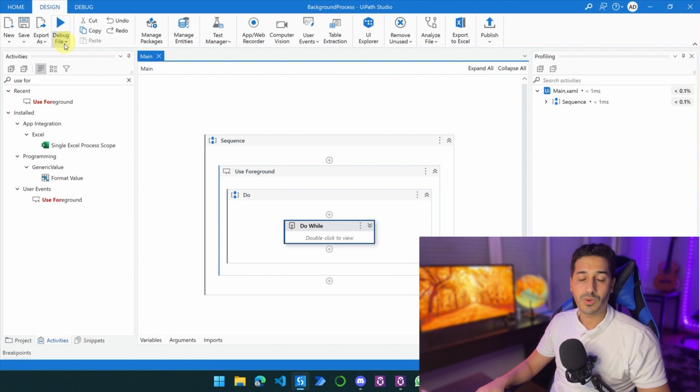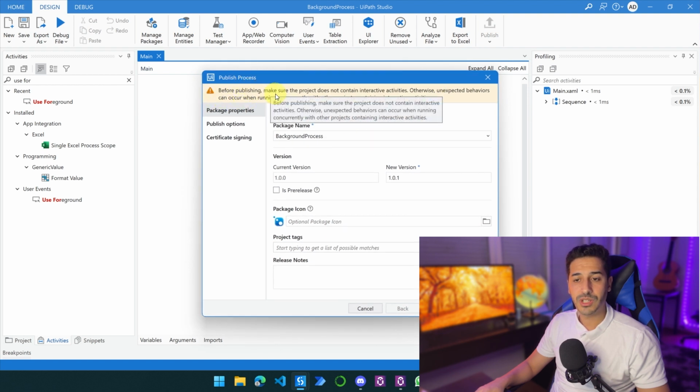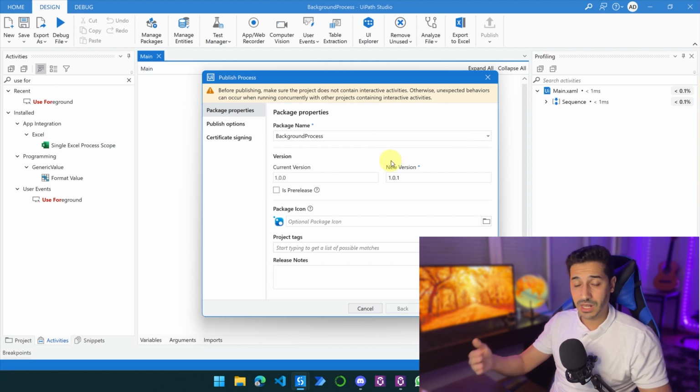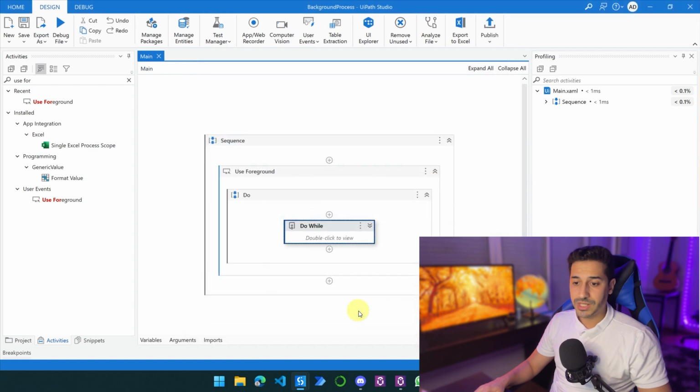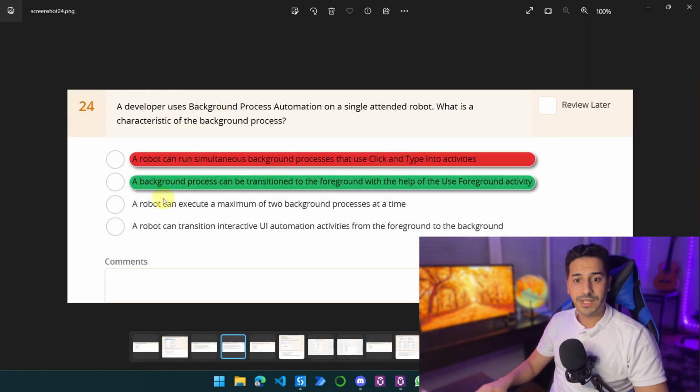And of course, you can run as many background processes as you want. And if we click on publish, you will see here, before publishing, make sure the project does not contain interactive activities. So you can virtually add interactive activities like clicks and type intos, but it shouldn't be the case because you cannot expect the behavior if you run multiple background processes that have these interactions. That's why we shouldn't have them, and that's why the first answer is wrong. So as we have said, the right answer is the second answer.